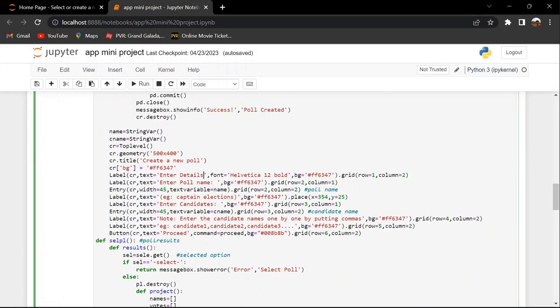Then the next label will print the text "Enter poll name", and an entry box is created with width 45, and the variable where it is stored is name, created with row 2 and column 2. Then a label of "Captain election" as an example it will print. Then a label of "Enter candidate", then an entry with text variable cname which stores the candidate name.